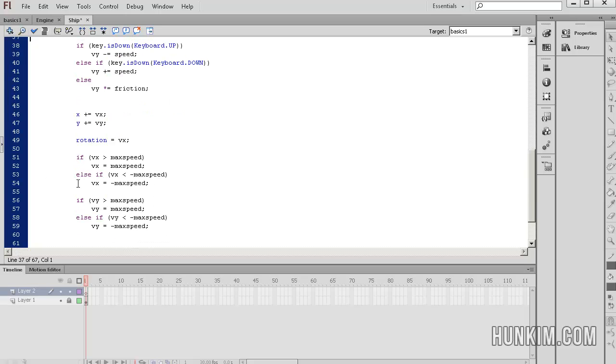This if statement here says if Vx is greater than max speed, Vx equals max speed. Max speed, if you look at the top of the code, is set to 8. We're just somehow capping the maximum speed change. As well as here, we're just capping the minimum Vx speed. And the same idea over here.